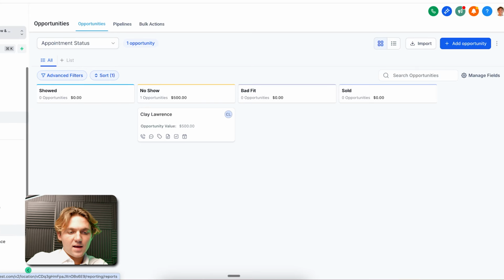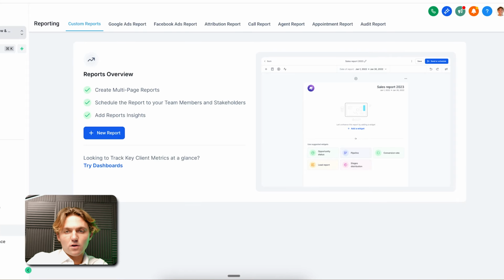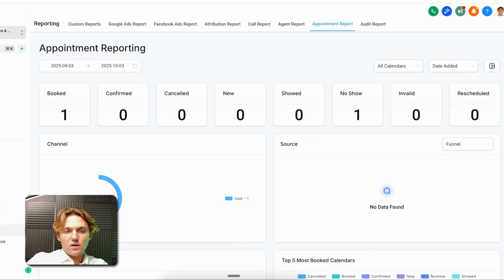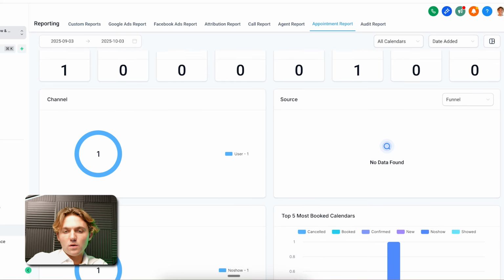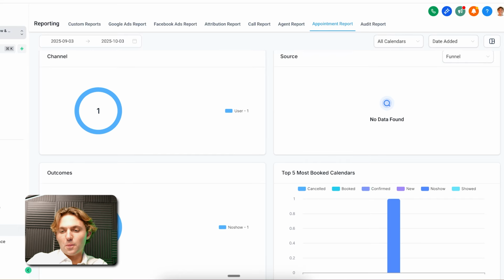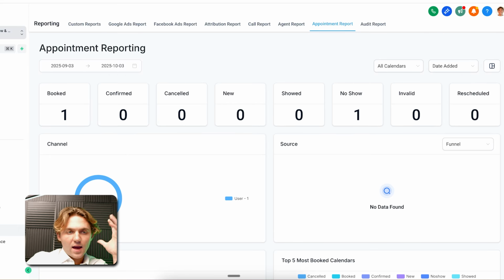And you'll also be able to see that, the easiest way to see all this stuff is go to reporting, appointment report. You can see we booked 1 and we have 1 no-show. And so now you can see your show up rate is 0%, but that is basically how this all works.